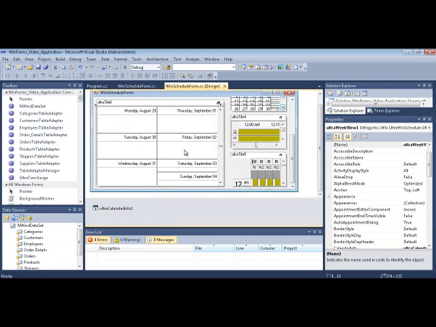So now you know how the week view works within WinSchedule. Now you can get to using this in your application as well.